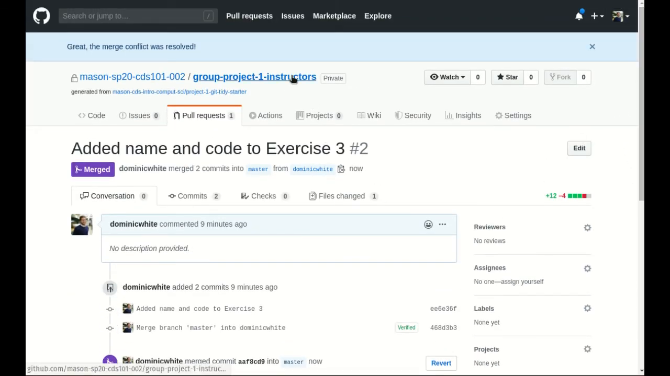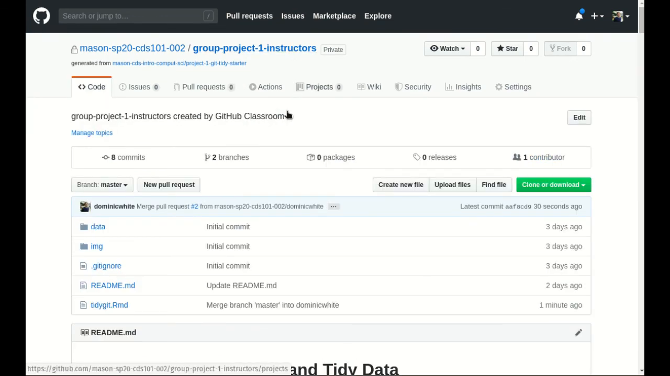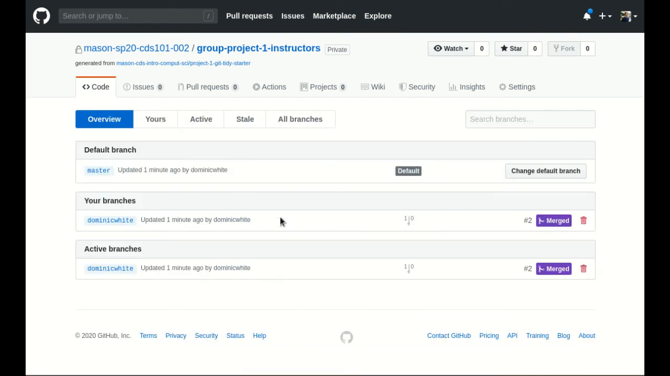Now, if we go back to the main page of the project, we can see now that the most recent commit was this merging of the pull request from the Dominic White branch. And if we click on the branches page, again, it will show us now that the Dominic White branch has been merged in, and there are no additional changes at this point on this branch on GitHub.